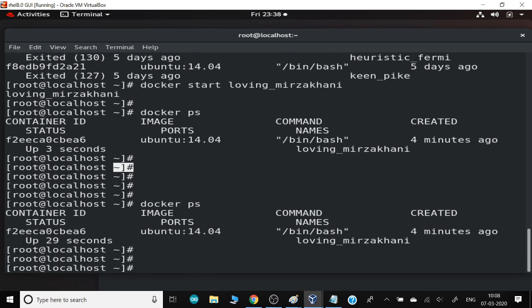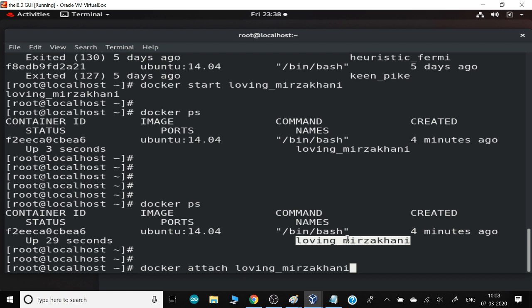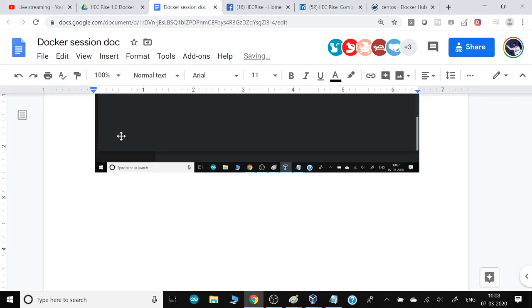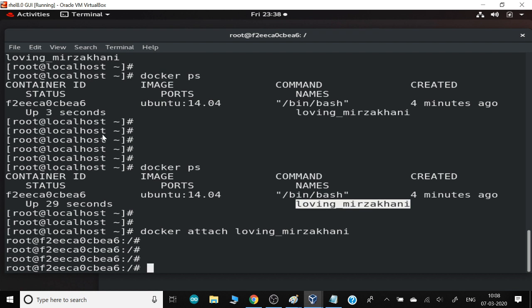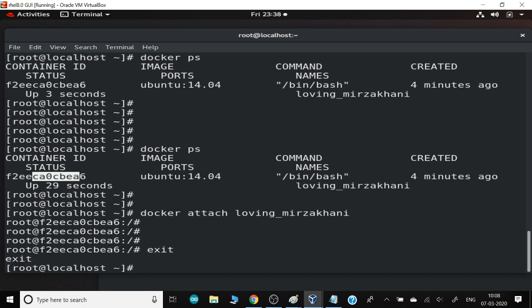But if you want to go in, you can use the command called docker attach, and you can give the ID or the name again. What it does is log in inside the OS. You get the console, the command terminal of that OS. When you do attach, you have to press enter one more time to get the command line of this particular OS. You can see I am in the same one, f2e. And if you do exit again, it shuts down.